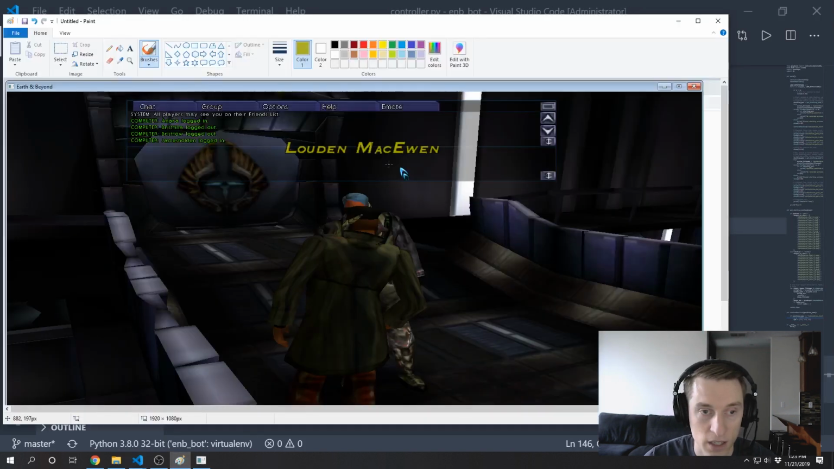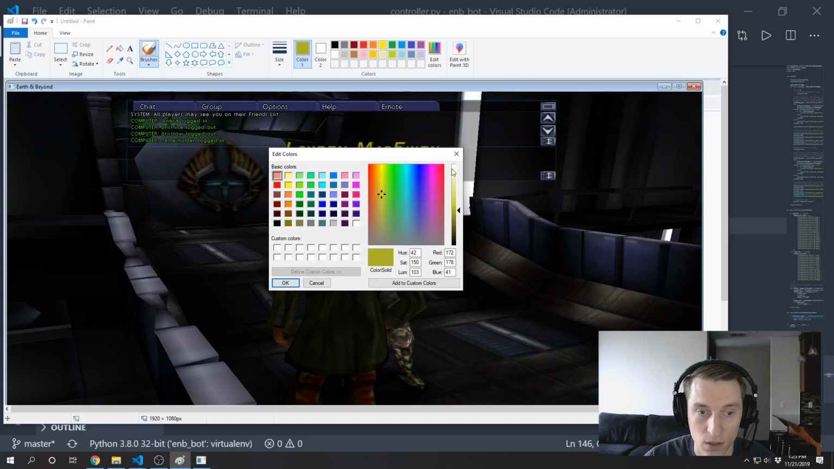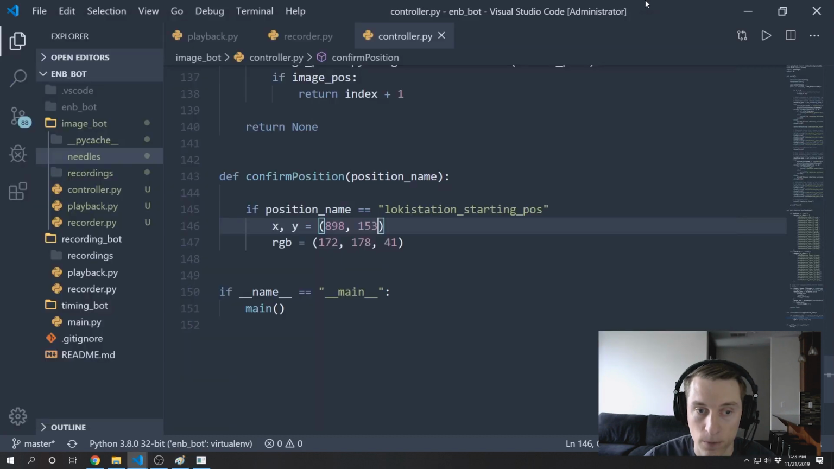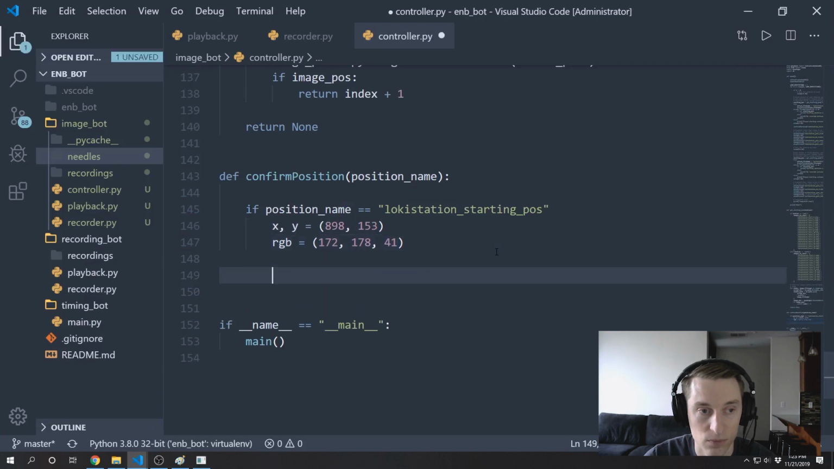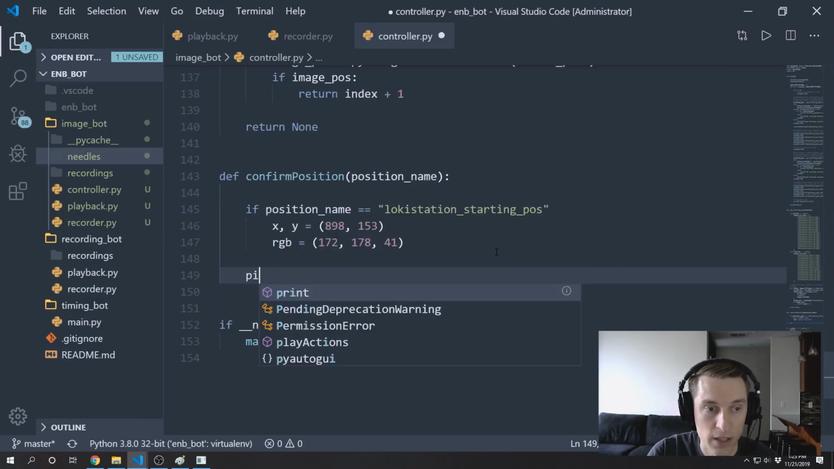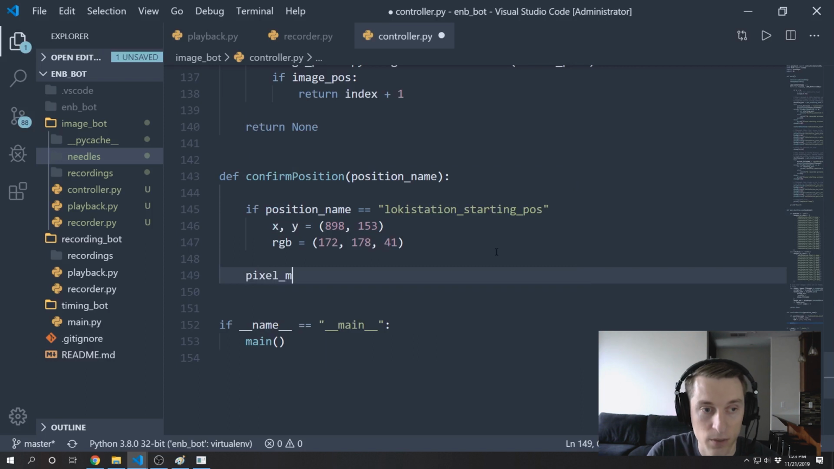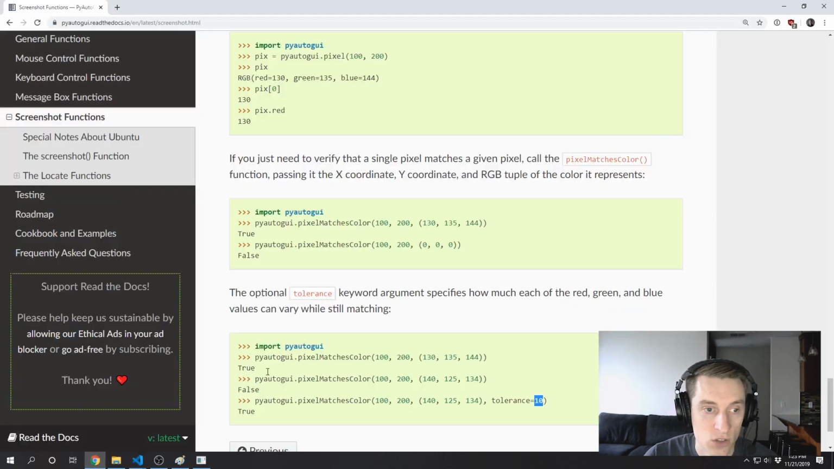Then we'll just double check. 898, 153. Grab that color. 172, 178, 41. That's good. Now we want to look for, does the pixel match? So pixel matches equals, we're going to call that PyAutoGUI function. Check the documentation, it was called pixel matches color. Let's just grab that.